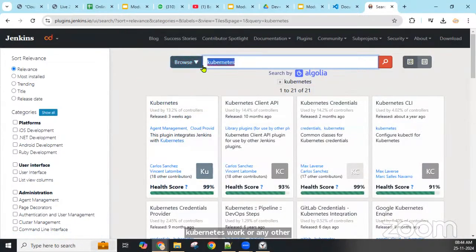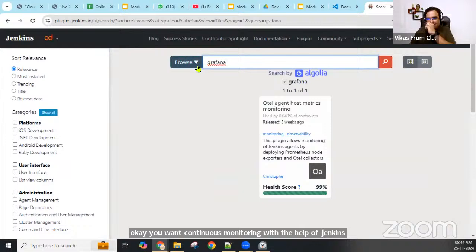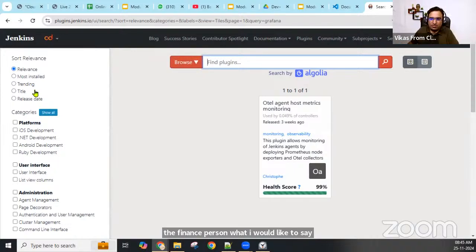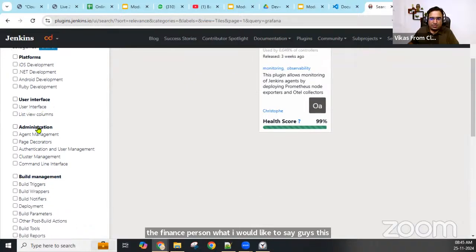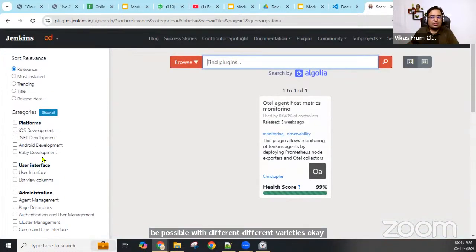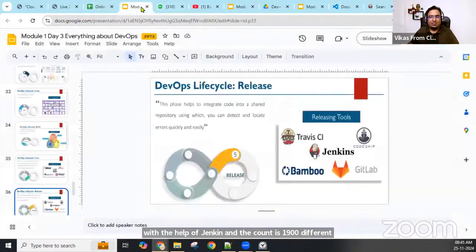Grafana, okay. You want continuous monitoring with the help of Jenkins? Yes, Hotel Agent Matrix monitoring is possible with the help of Jenkins and Grafana as well. What I would like to say, guys, is that many integrations are possible. .NET platform, iOS platform, Android platform, Ruby platform, user administration activities, build testing, so many different varieties of operations or automations can be done with Jenkins. In short, around 1900 different tools can be integrated with Jenkins.